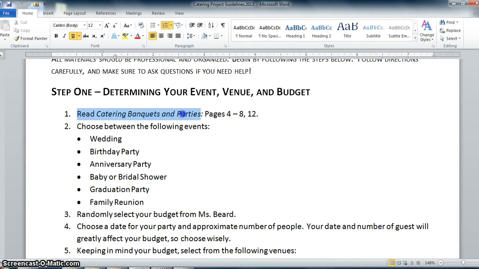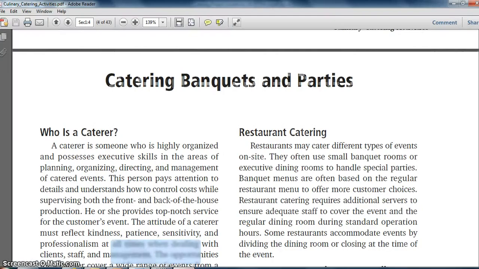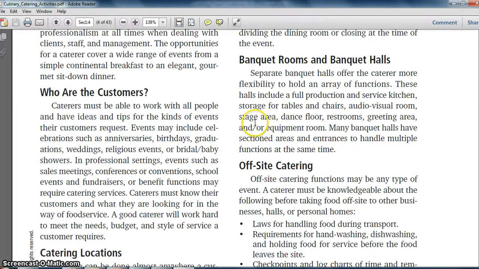The first step is to read the Catering, Banquets, and Parties packet, specifically for this step, pages 4 through 8 and page 12. I referred to this packet several times in the directions because it has a lot of good information about catering, especially if you've never heard of catering or don't know anything about it. This is a very useful tool for you. Essentially just read through it.